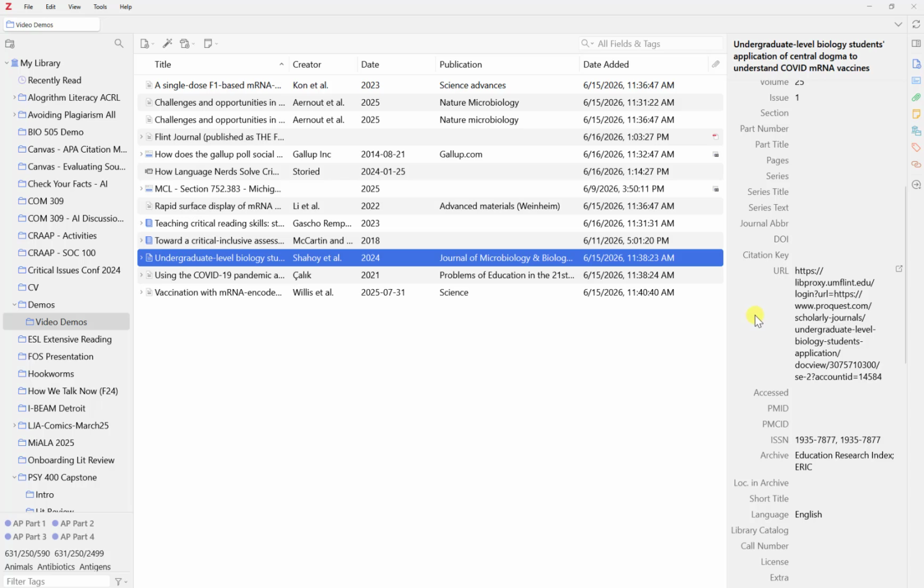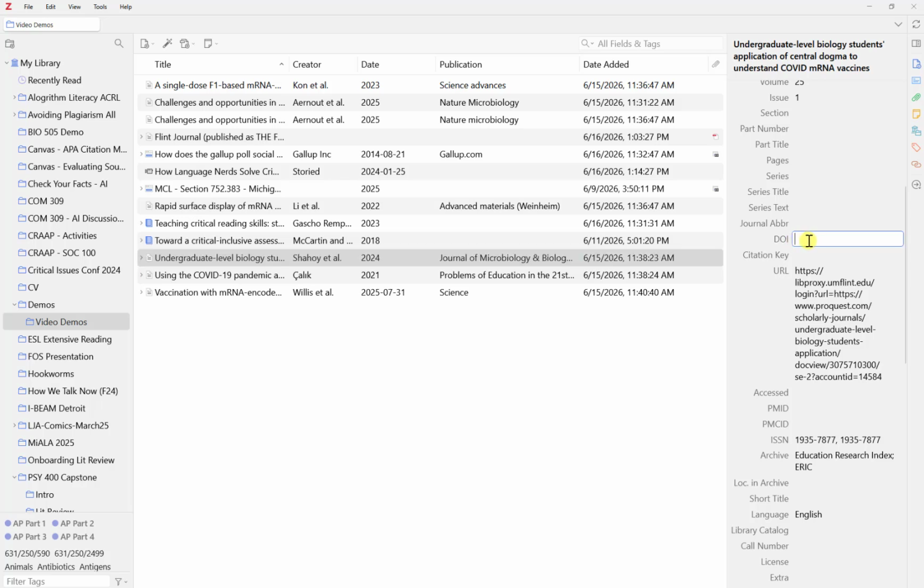And is that URL correct? Okay. So in this case, I did not actually bring in a DOI with a journal article. And that is very unusual, especially for more recently published academic journals. Most of them will come with a DOI here.